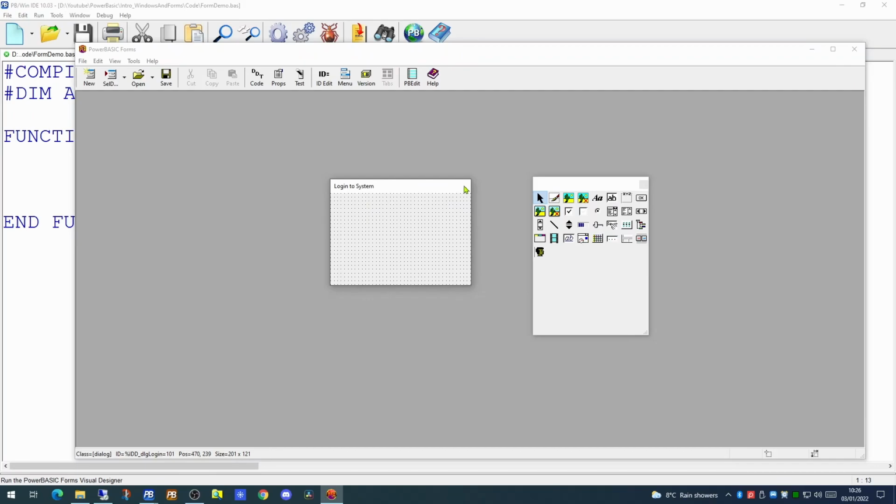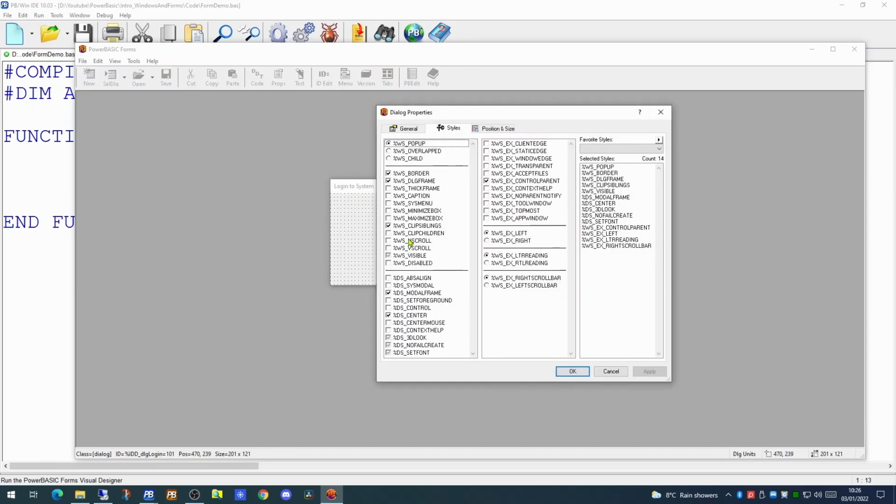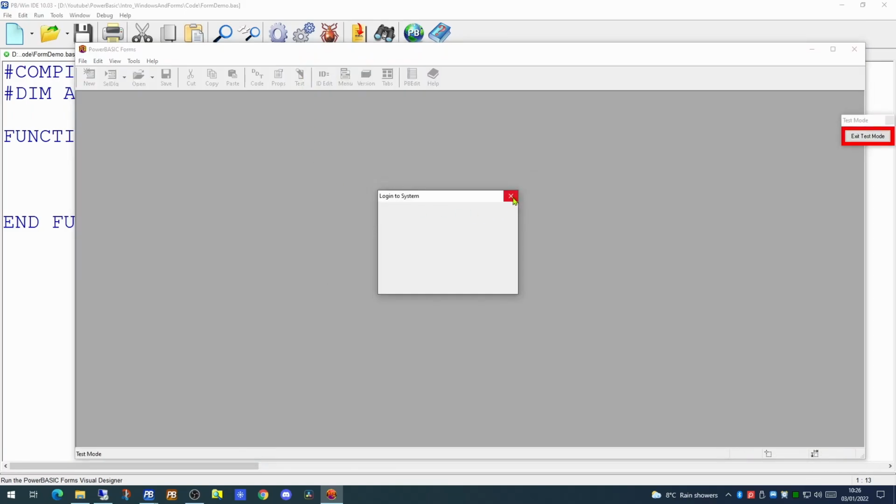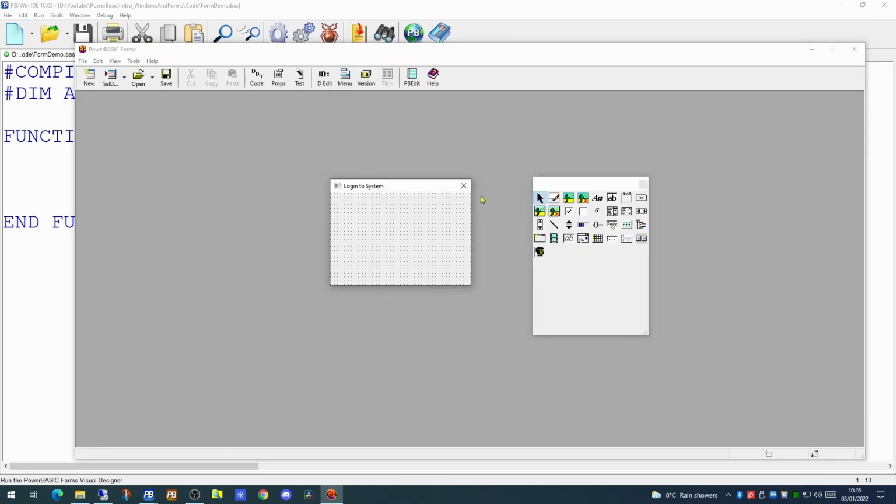Now for a login, we may not actually need that, but should you actually want that to appear, simply click on the dialog itself to get up the styles, and we will put in the sys menu and the captions. If we OK that, you'll see that the X now appears at the top right hand corner, so that when we run a test, we will see that allows us to close the dialog down.